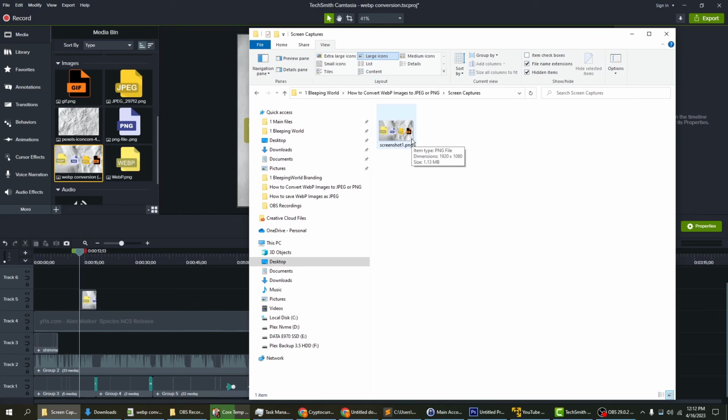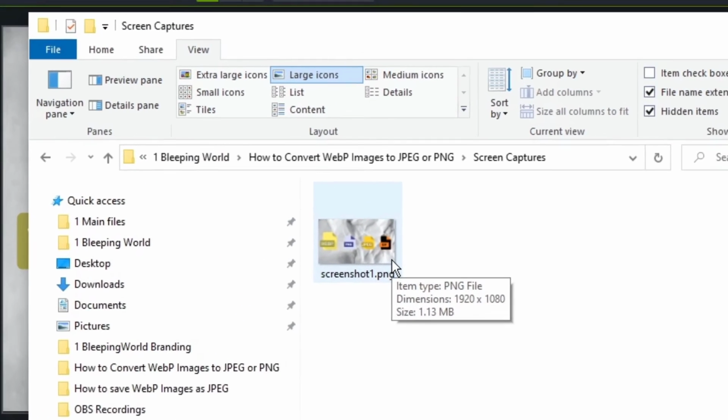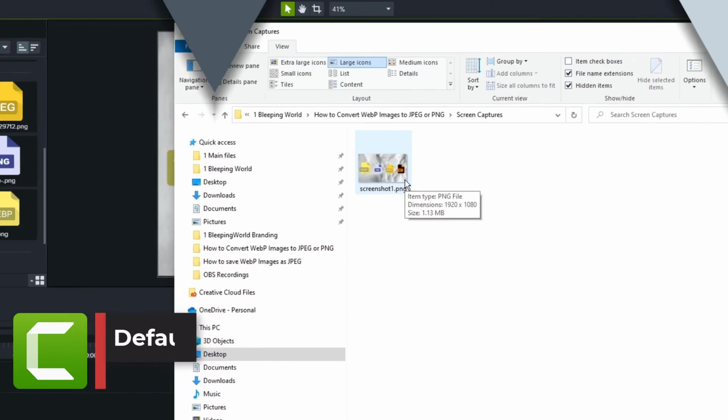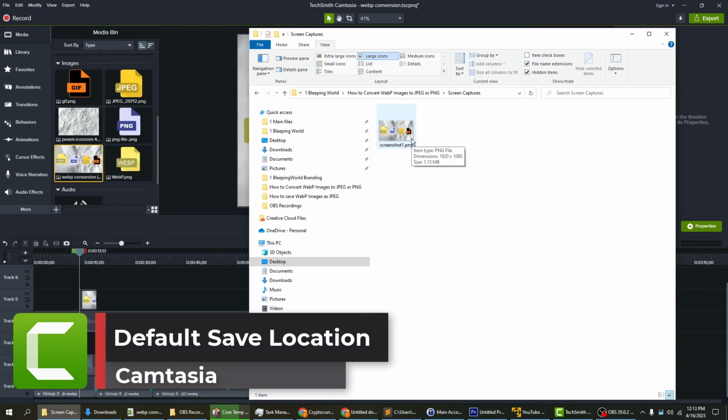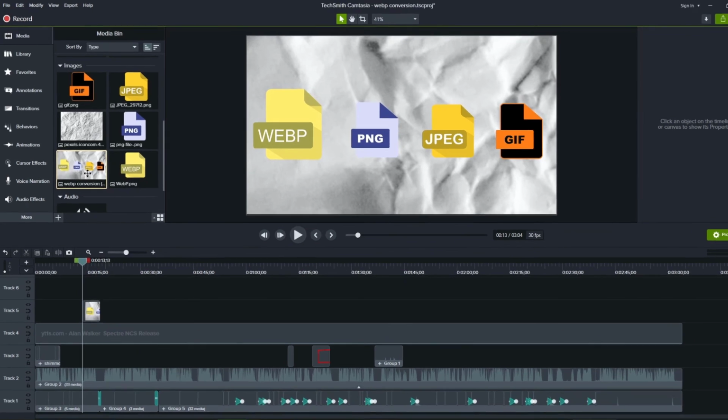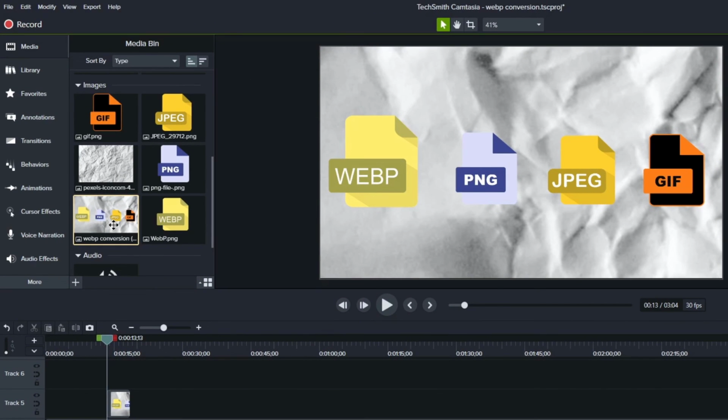And this is in the same resolution as the video is shot in, which is 1920 by 1080 or HD. The other way you can do it is very simple too. You don't actually need to export the frame at all. As soon as you take the screenshot, it goes into your media bin, which is also saved in the project files.